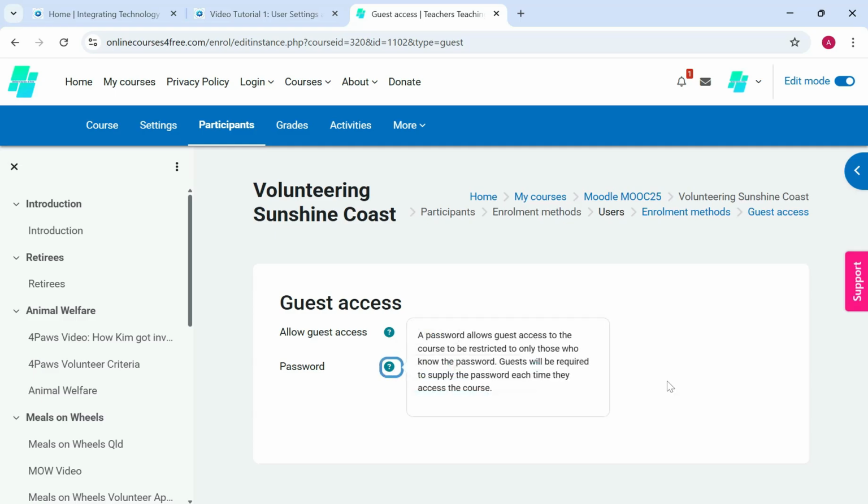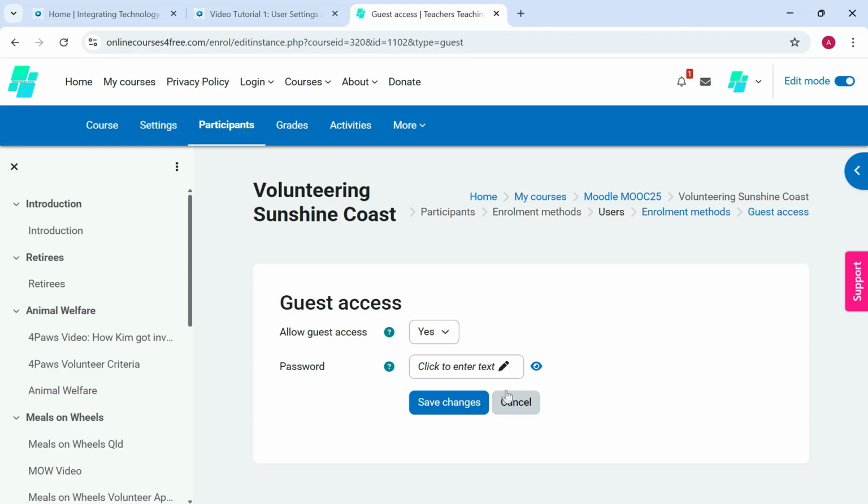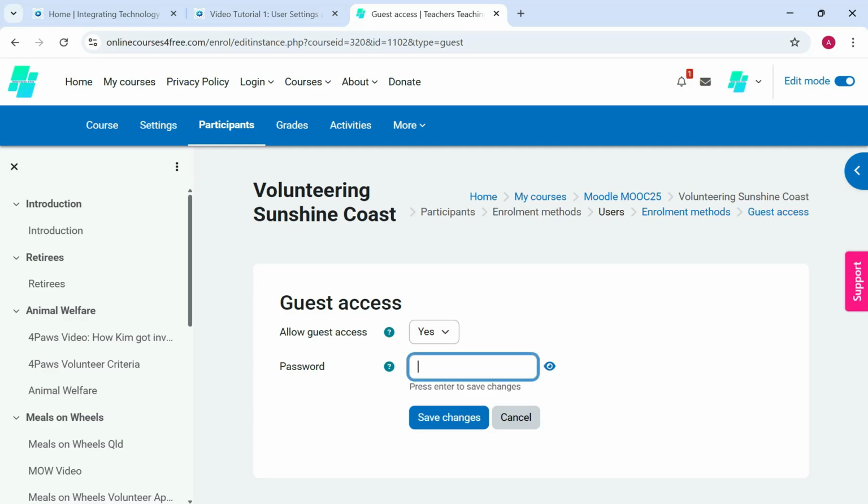So guests are required to supply the password each time they access the course. So that means that only people with the password can have access. So we click to enter the password.